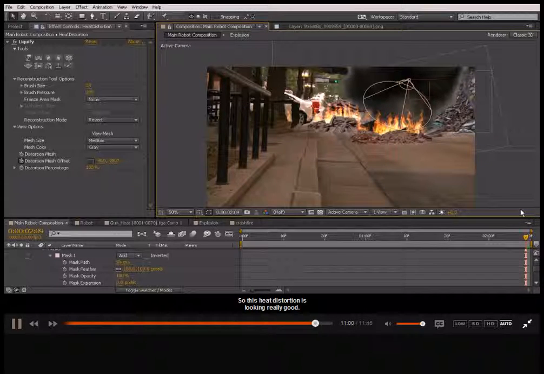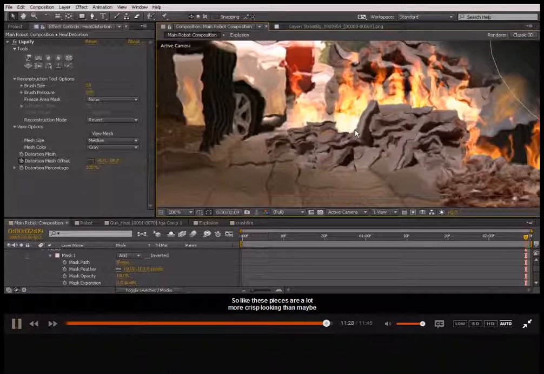So this heat distortion is looking really good. I'm very happy with the way that that looks. And in the next lesson, I'm going to show you how to achieve two things. We're going to start faking a little bit of depth of field, but not to our overall shot just yet. I want to come in here and actually blur a few of the parts that we've composited in here that really look a little bit too crisp to be this far back in the background. So like these pieces are a lot more crisp looking than maybe the cracks in the sidewalk.